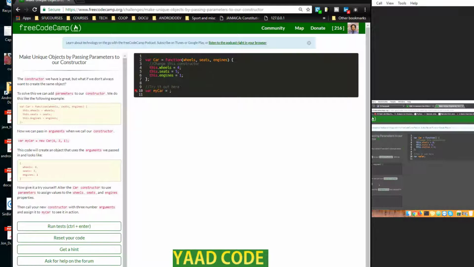So they'll make unique objects by passing parameters to our constructor. It's the same thing, just that we're going to be altering the inside of the constructor. So the order is going to be wheels, seats, and engines. For my car, it's now going to be a new car. So now you have to change the constructor completely. And we have an object with what, 6? How many wheels is it supposed to have?